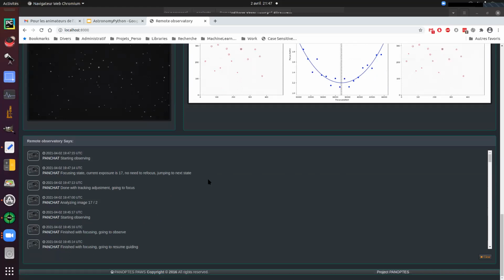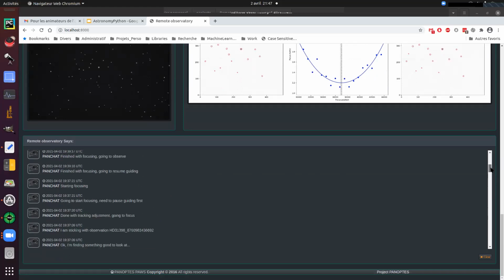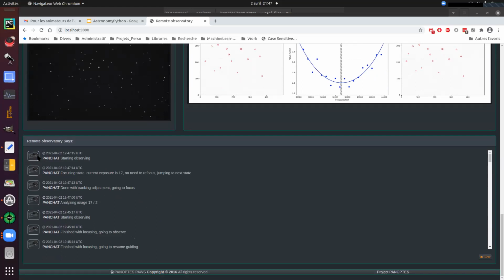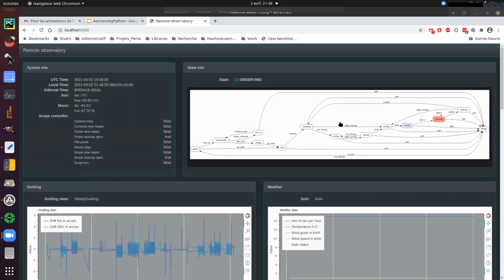Lately, I have added a small kind of chat that provides me with information, with the dates, on what happened next. Okay, it's in focusing state. It has done 17 exposures. Okay, no need to refocus because it's good. So jumping to the next step, which is observing. Here I also have the report from the state of the state machine that you've seen here.